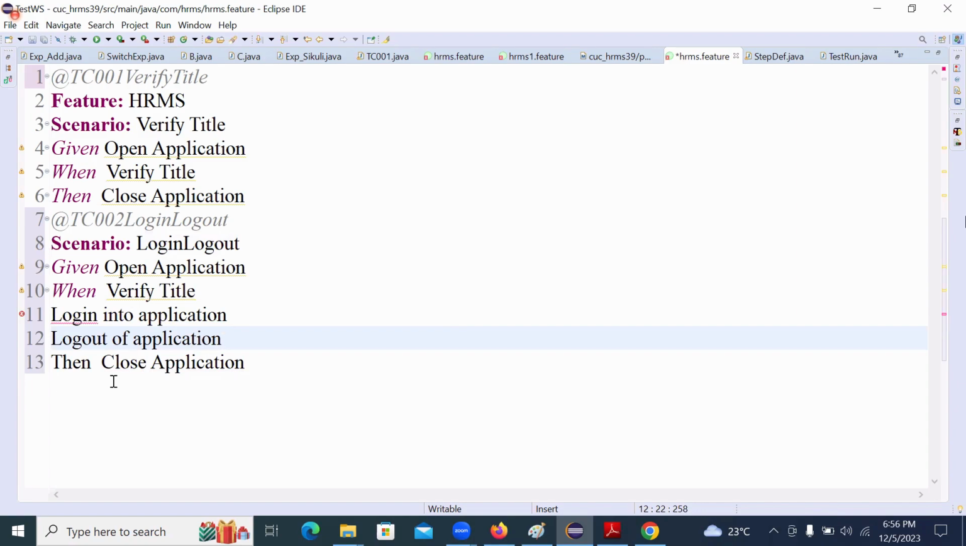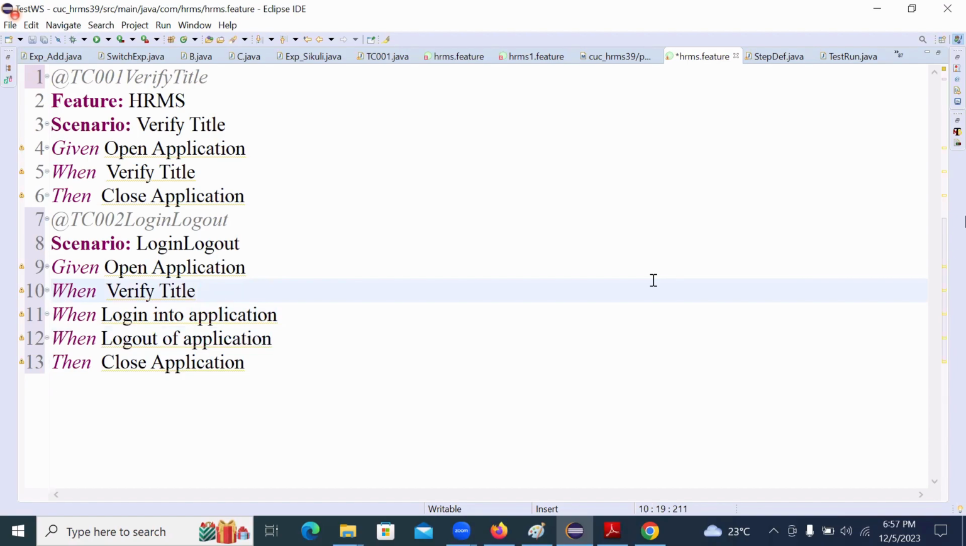For any manual step you require, the connectivity mapping is required. You have to take care about providing that particular keyword. Now we can see in our feature file, how many test cases? One earlier. Now how many test cases do we have? Two test cases are there. One is verify title, another one is login and logout.